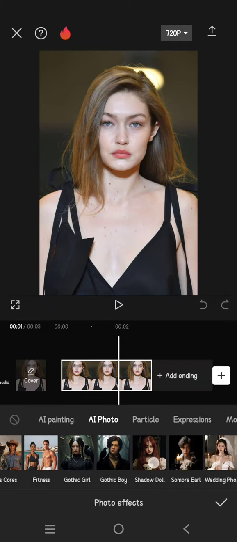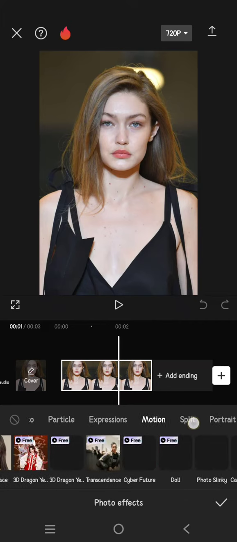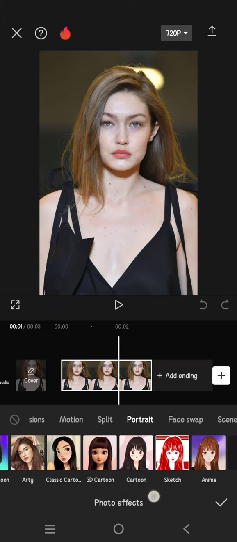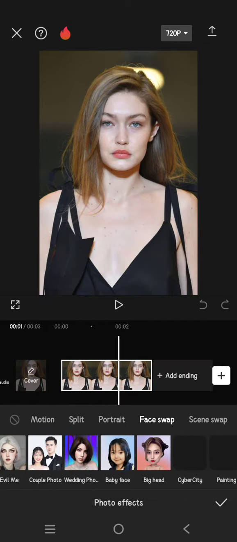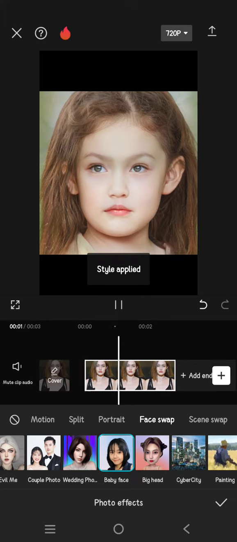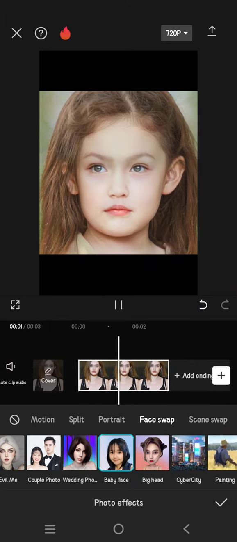In here, the first thing is you can go to Portrait, and in here there will be a baby face effect. This one, click on the effect. CapCut will apply it, and you can see yourself as a child again using this effect.